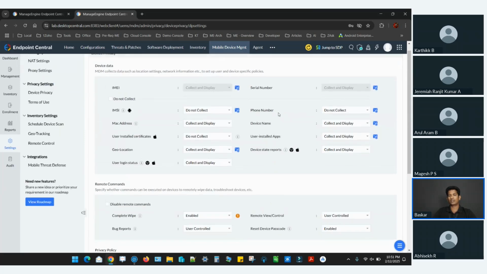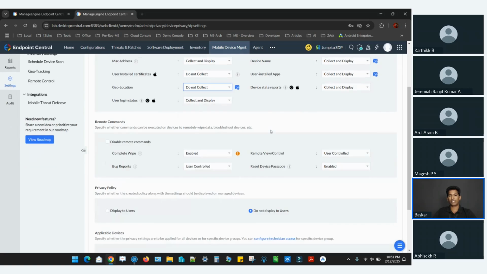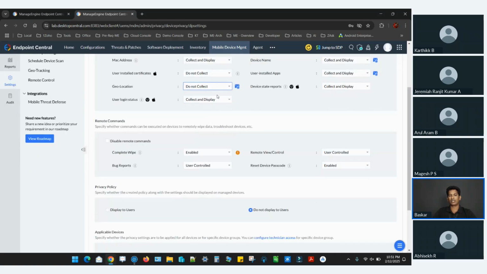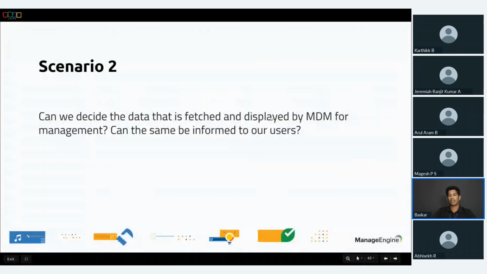In this way, we can set the device information, for example, including the geolocation. If we don't want to collect this from the end user devices, then we can set it as Do not collect here. Then we need to save it. So this is how we can determine which details can be fetched from the end user devices for the MDM inventory purpose.